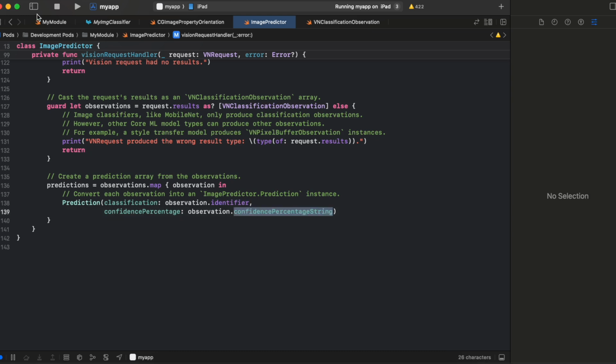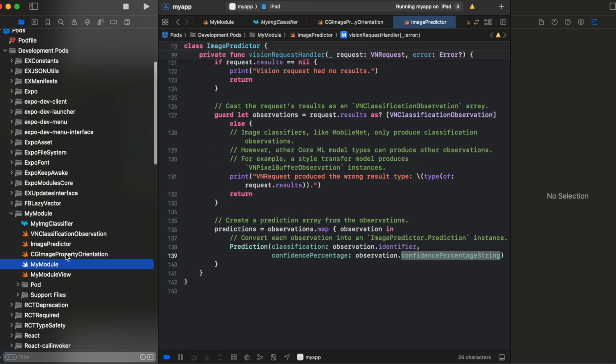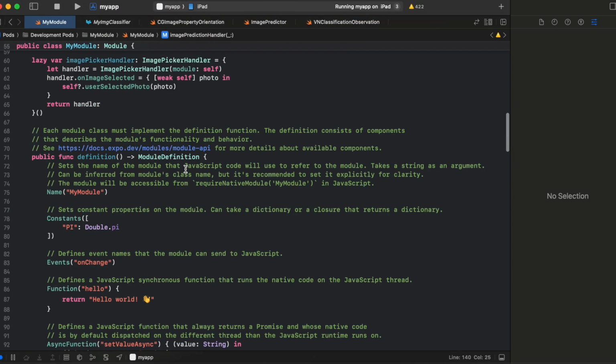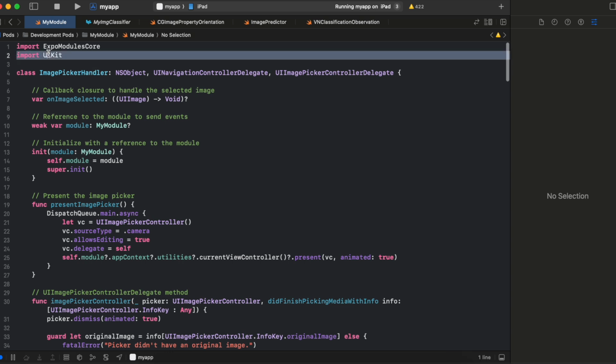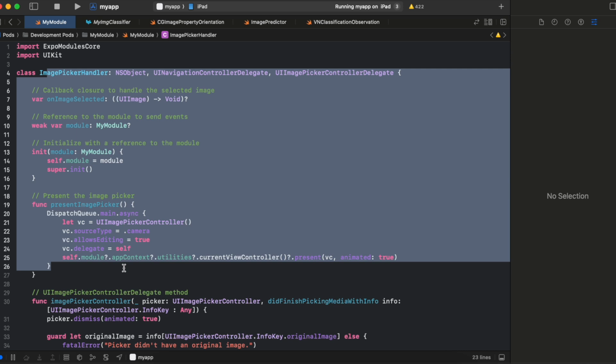Next you will have to go to MyModule file, or whatever your module name is, and inside that, firstly you will have to import UIKit. Here I have first created a separate class. I will have one button, and on click of it we will be calling this particular code from this class, which I will show you how to do in a bit. But basically we will launch a camera.